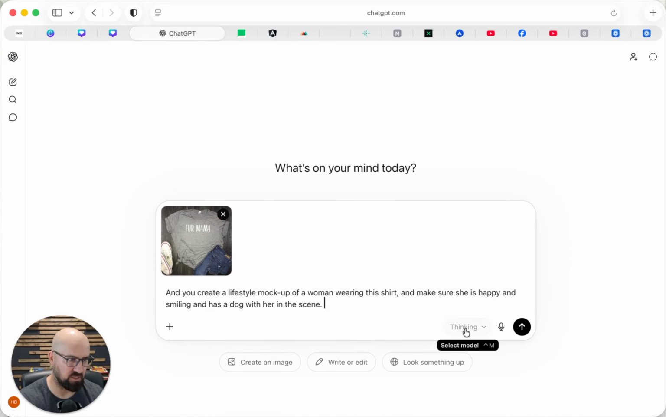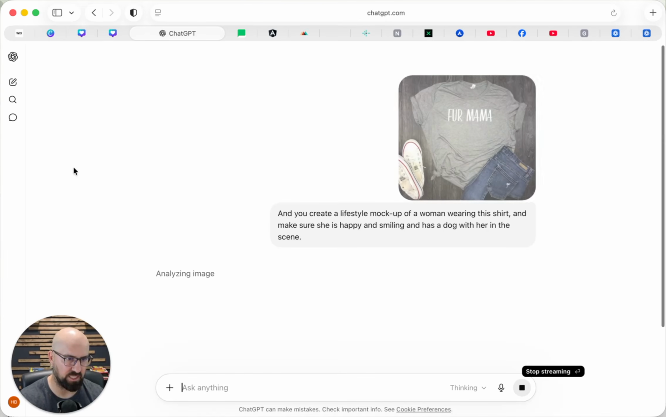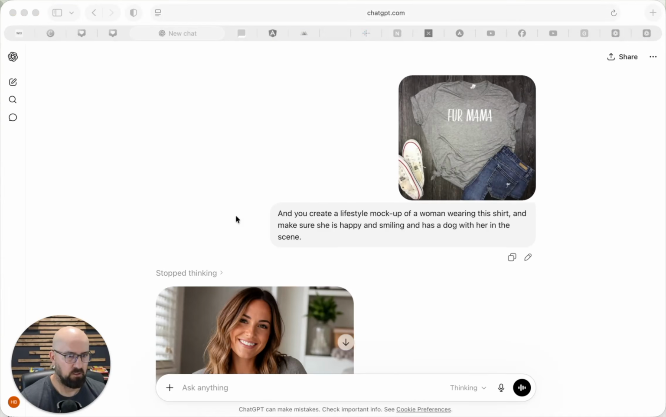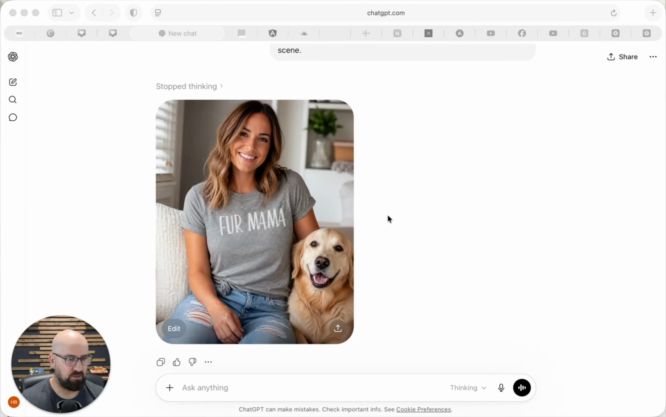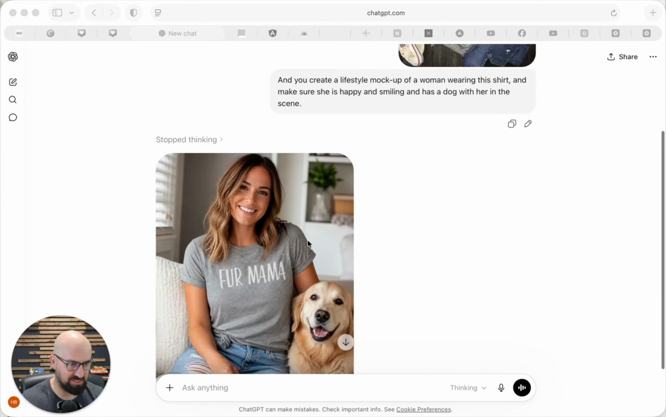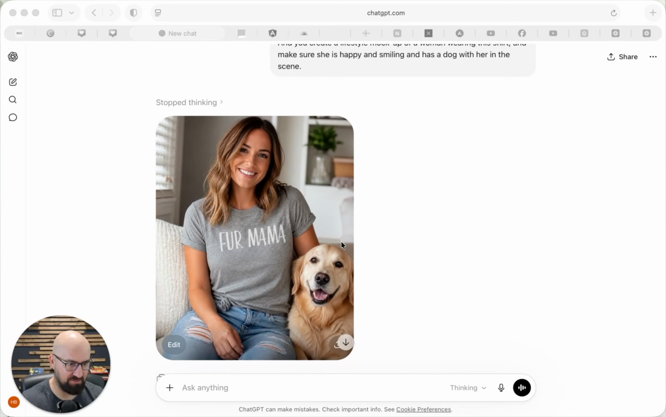We need to make sure it's in thinking mode. I think it has to be in thinking mode. I always have it in thinking mode, which is the best to be able to give you the best output. So let's see what it gives us here. All right, here we go. Pretty awesome. I mean, this looks real. Like it doesn't look fake at all. Pretty wild. They did a really good job. They even rolled up the sleeves like I had it styled. I mean, it looks legit.